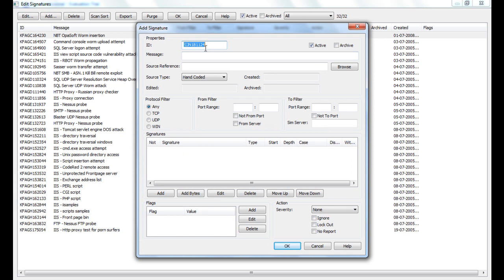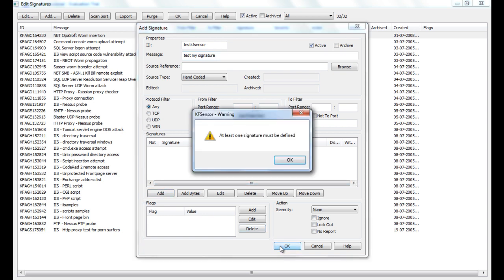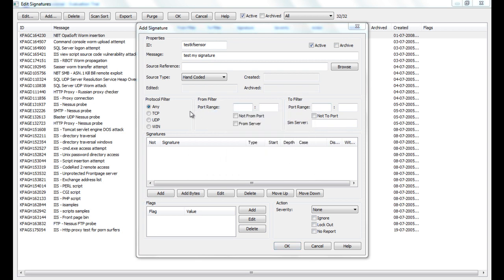You can give the name of the signature, like I'm giving test KF Sensor message, just my signature. And what kind of information, the port filtered. If you want to give a port range, you can also define the port range. If you want to add something, you can give the details and just add. You have to specify one signature.